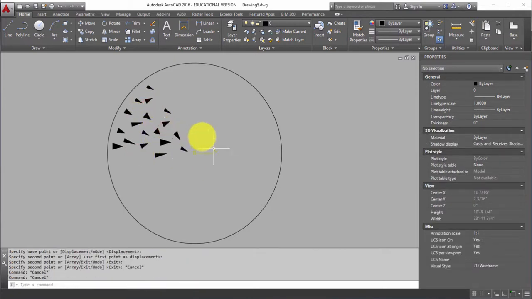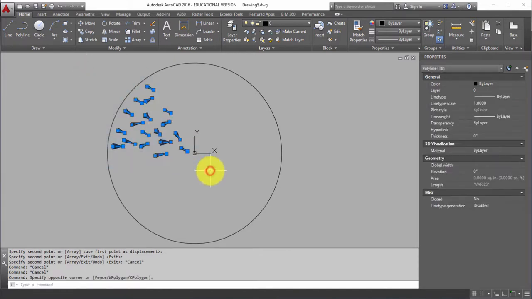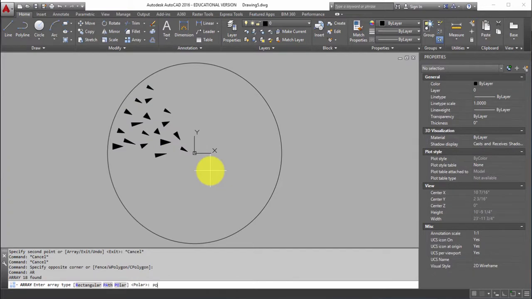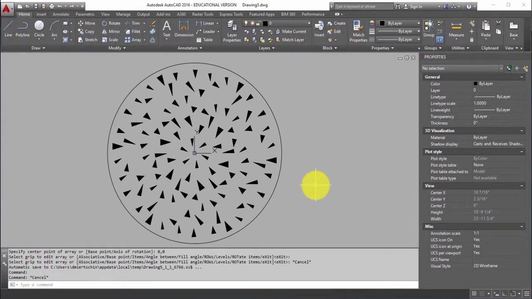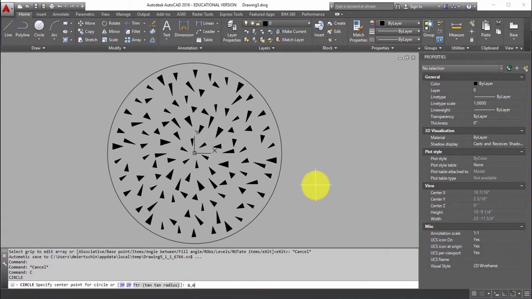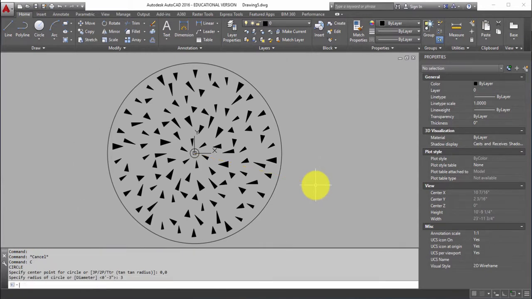Let's run it again. Select, AR enter, PO enter, 0, 0 enter. That looks a little better. Finally, I'll put a trunk on my tree. C enter, 0, 0 enter, 3 enter. So I've got an array.